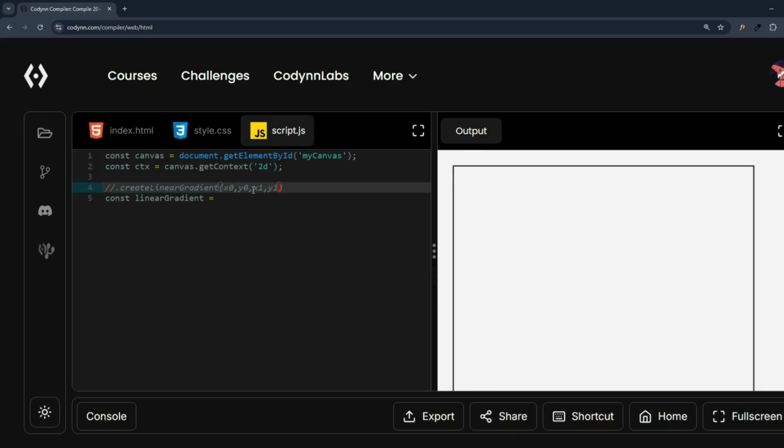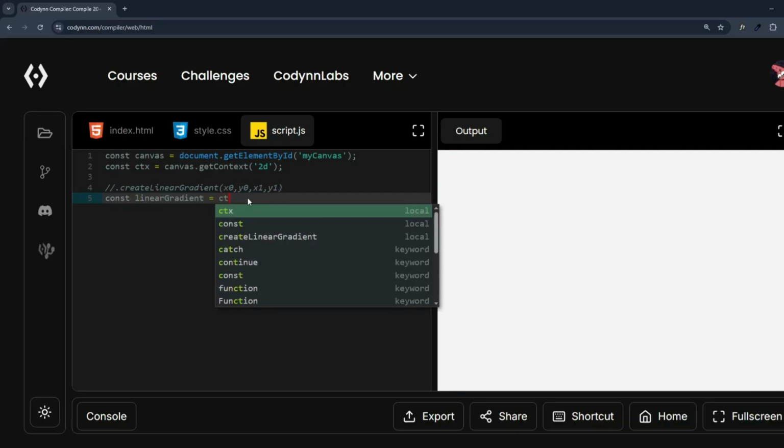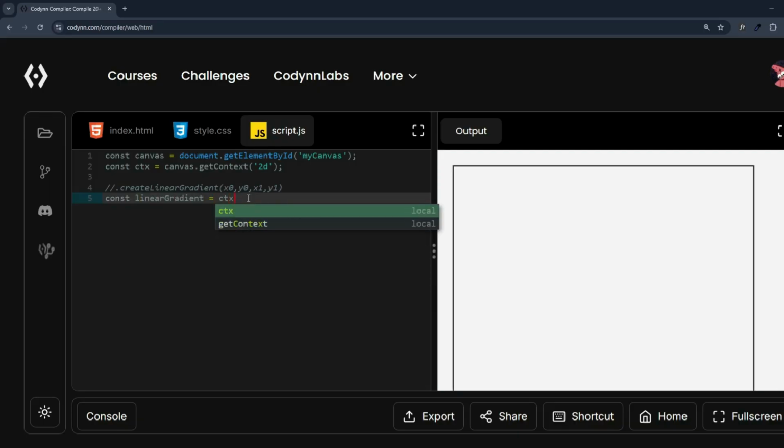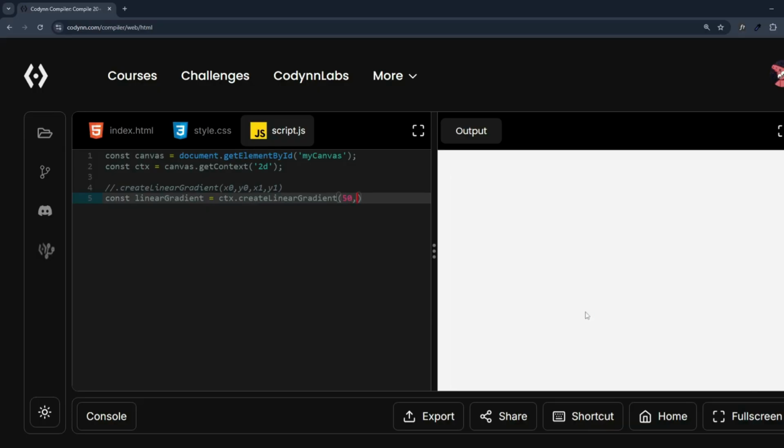So x0, y0 are the coordinates of the starting point of the gradient, where a gradient should start, and x1, y1 are the coordinates of the ending point of the gradient. Now we will be using this method and storing it inside linearGradient. So we'll use ctx, which is our 2D context of our canvas, dot createLinearGradient. Inside this we will select a starting coordinate of, let's say, 50 and then 200. Now let's say I want the gradient to go from the left side to the right side.